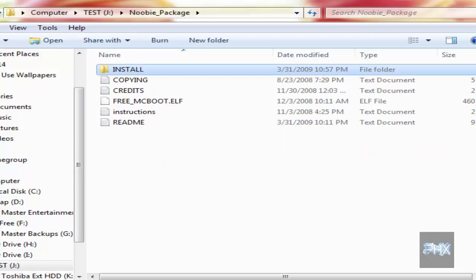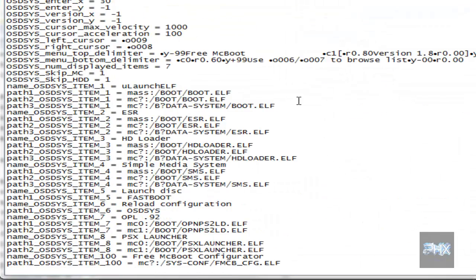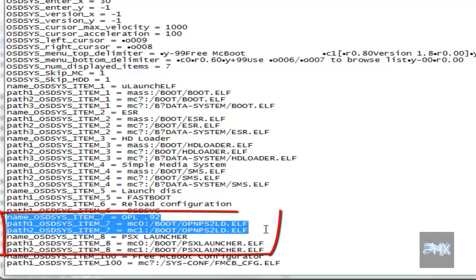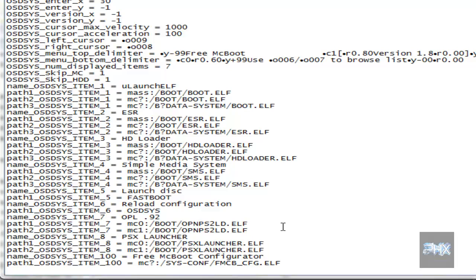And then what you want to do is also have a copy of the FMCB configuration file. So I open this up in Notepad. This is what I have added manually myself here. So I added this right here, OPL92, and also PSX Launcher. You'll see that these programs are telling Free McBoot to look at MC0 or MC1 to find these ELF files. I could have added a mass path to the USB thumb drive, but I didn't feel like doing it in this case. But if you want to do that, by all means, go ahead.